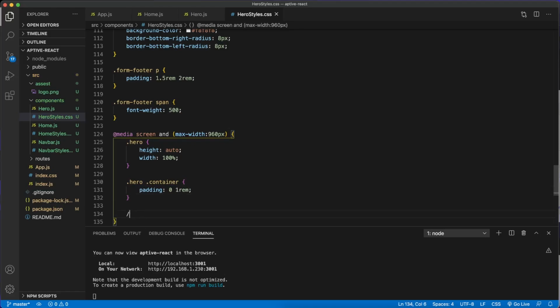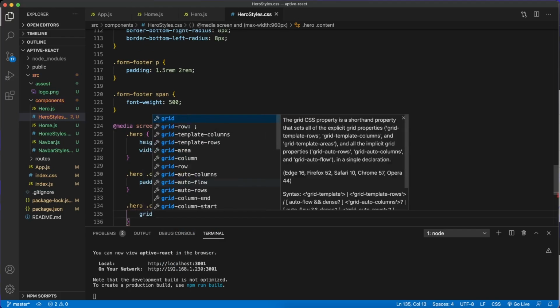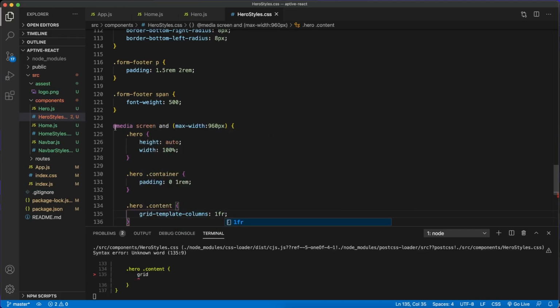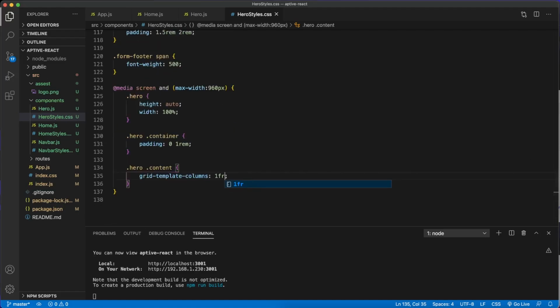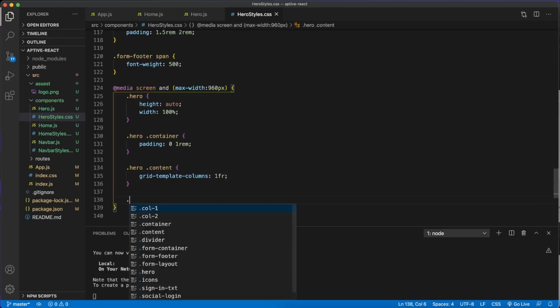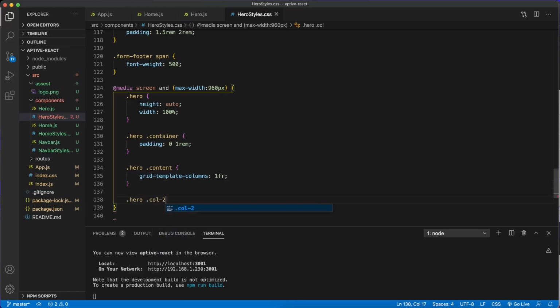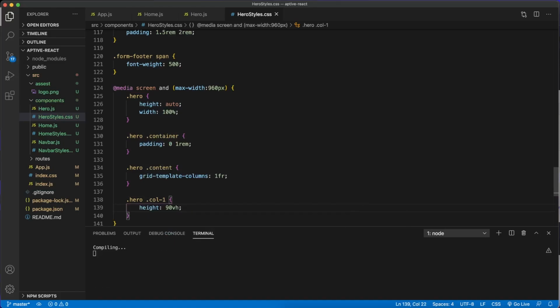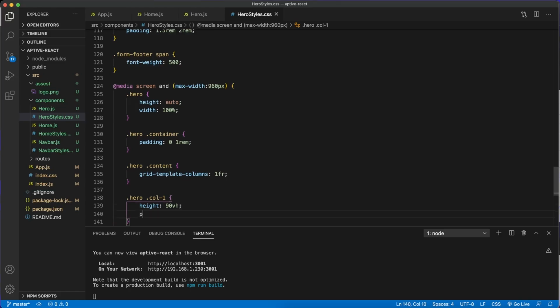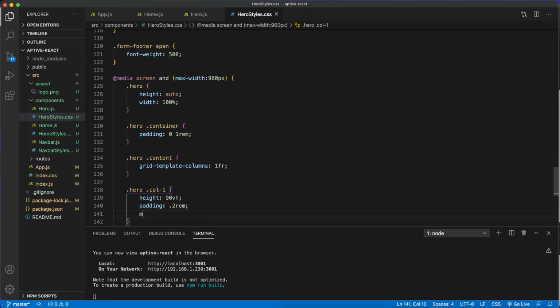And so this is where we're going to stack them. Then for column one, we want to give it a height of 90 VH. And basically, instead of stacking, I don't think we're going to stack. We'll probably just hide that form on a mobile device, just to make it easy here. I'll give it a max width.